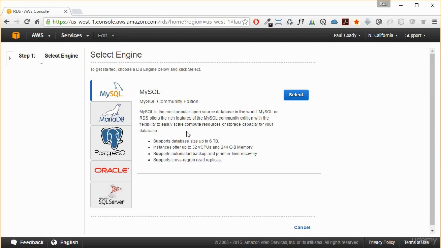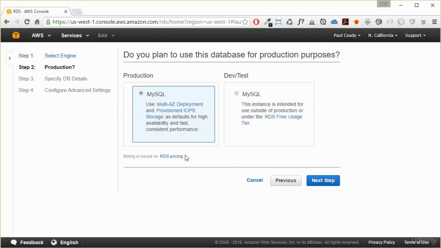Now I'm in the North Carolina region, and it obviously doesn't support Aurora, so I don't have the Aurora selection up there. If you're in US East, you would have that up there. So I'm just going to select MySQL. And it's asking if it's a dev test environment, then you can go with just a single availability zone. But if it's a production environment, then you need to use a multi-AZ deployment.